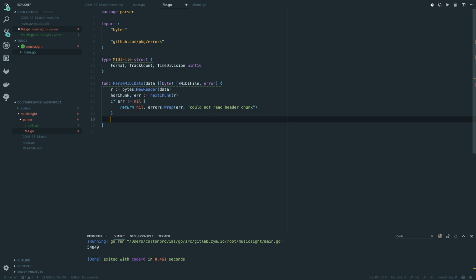All right, so now we have the header chunk read. Now we actually have to process it. First thing I'm going to do is make sure that it is at least 6 bytes long. The MIDI spec actually says that it has to be at least 6 bytes long, and we can ignore anything after 6 bytes because that would be kind of sequencer specific or things like that.